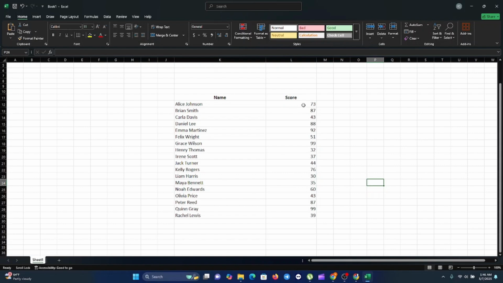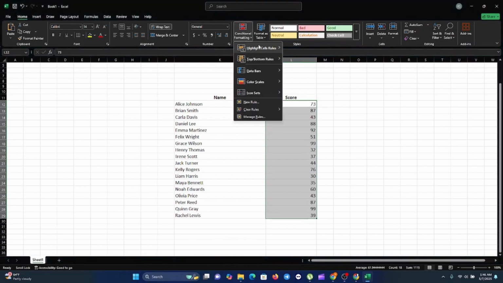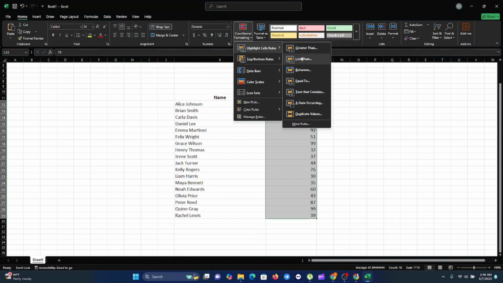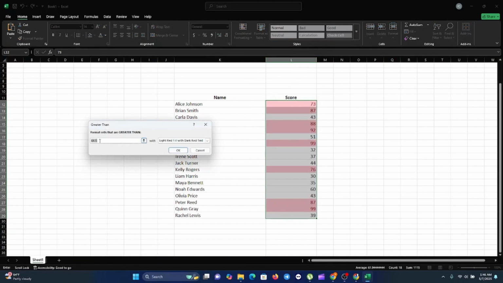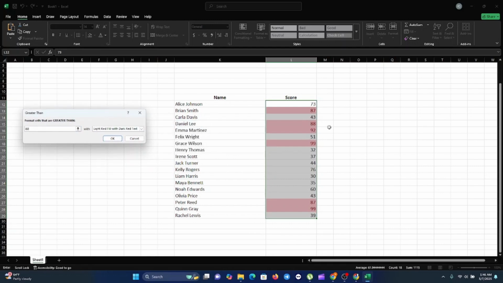So what you do is you will come to the section of the score. I have 18 students here. Then you'll go to the Home tab in your Excel, go to Conditional Formatting, click on it. Then you will see these functions there. Let's say, for example, I want to highlight those students who scored more than 80. I'll click on this, then I'll come here and write 80. Once you write 80, you can see it highlights those students who scored more than 80. These are the students who are doing very well in your class.